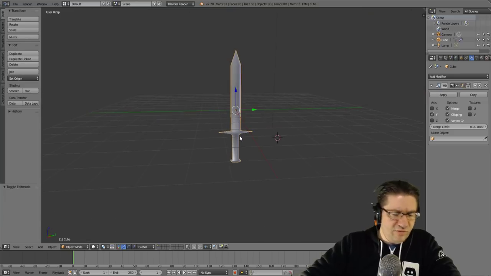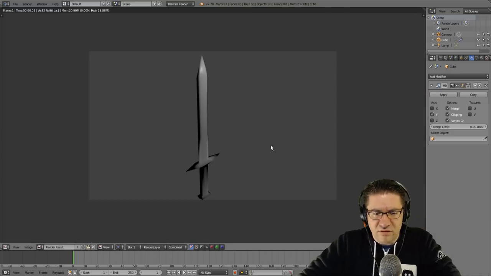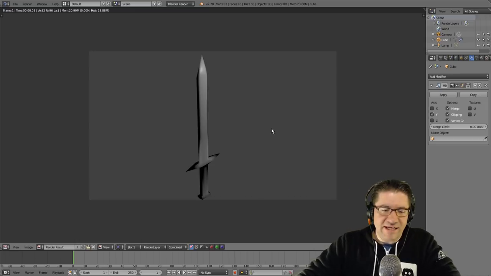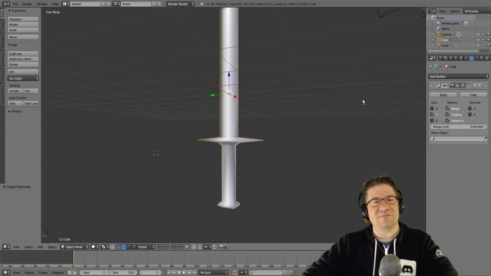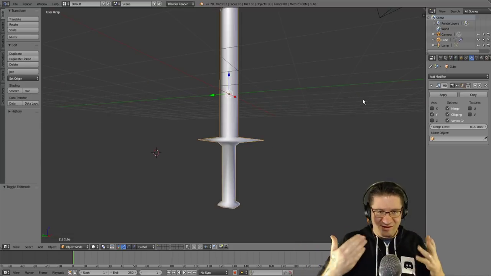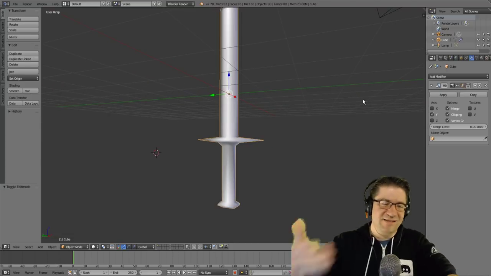And let's render this real quick. It looks like a silly sword. That's okay. The point of this is not to do the best model in the world. It's to show you how to extract it.